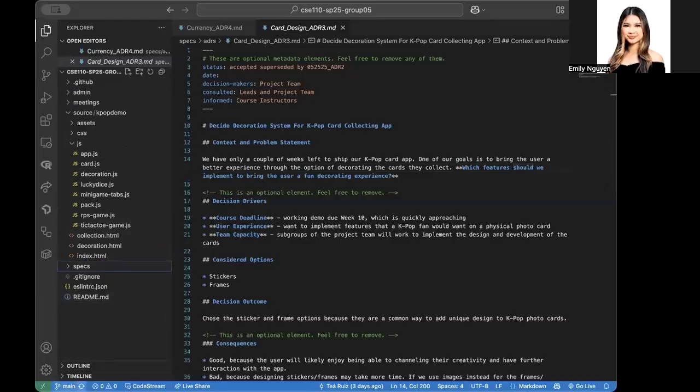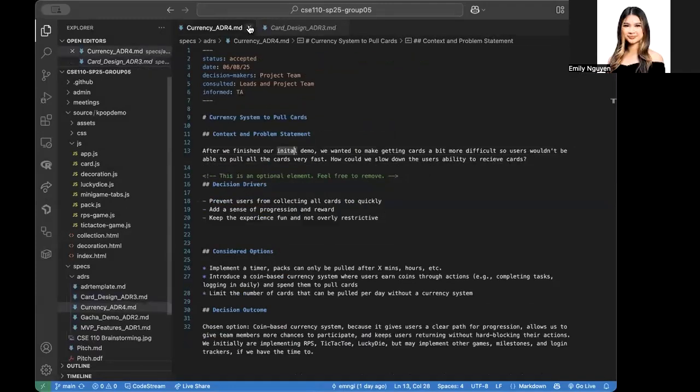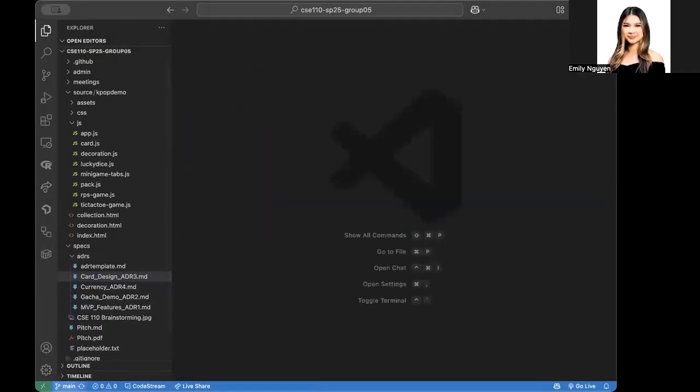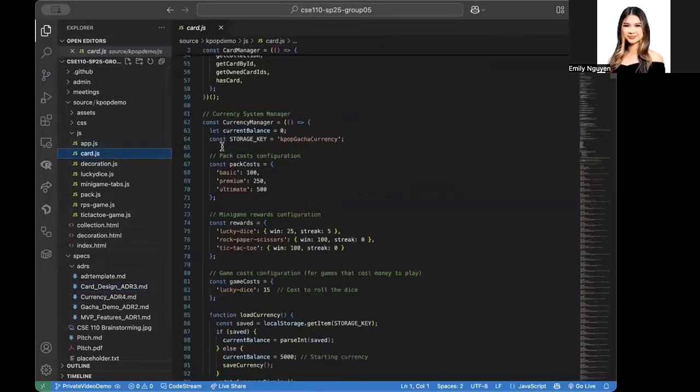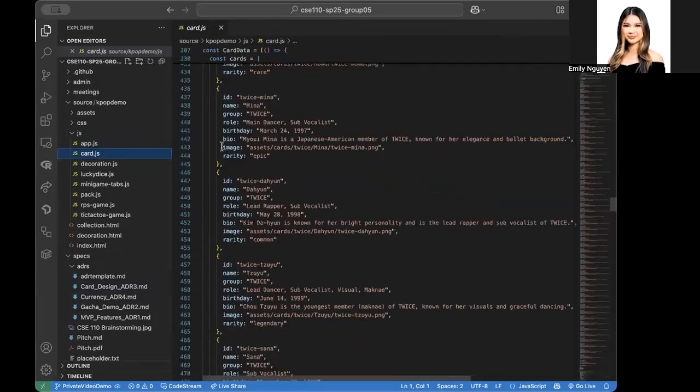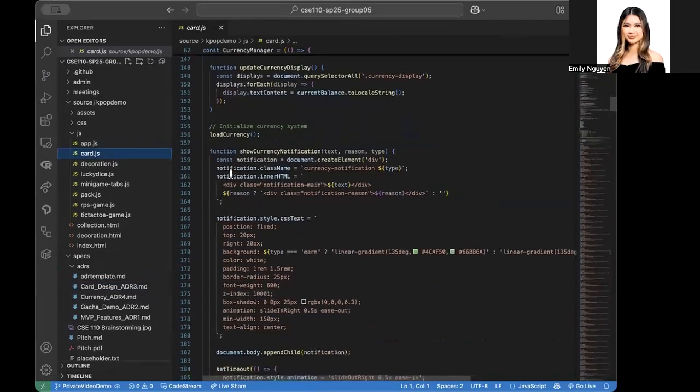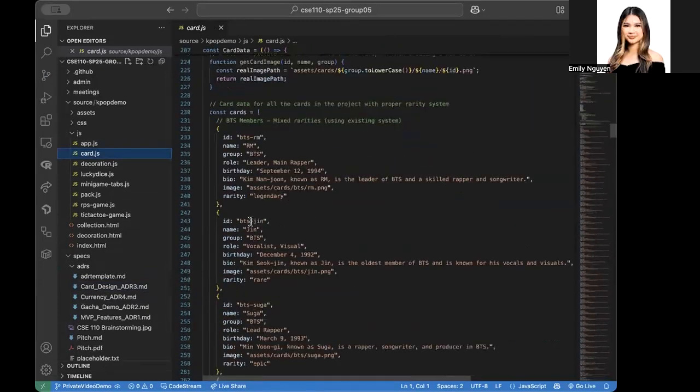Okay, so let's say we wanted to make a change in our code repo. So I'm first going to make a new branch, and I'm going to call this private video demo. Okay, so now that we're on this branch, let's say I just want to change some random thing in here. Let's say I'm going to change RM's name to Rap Monster.